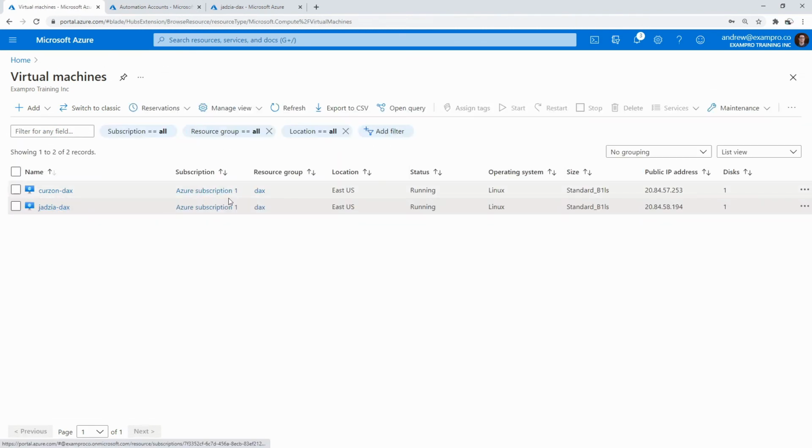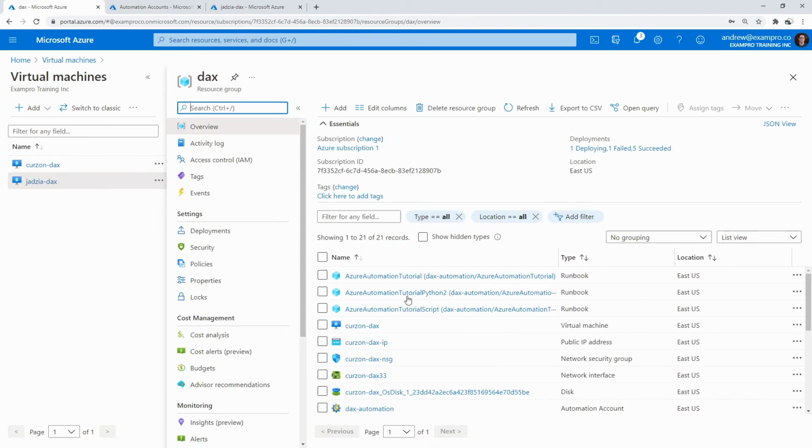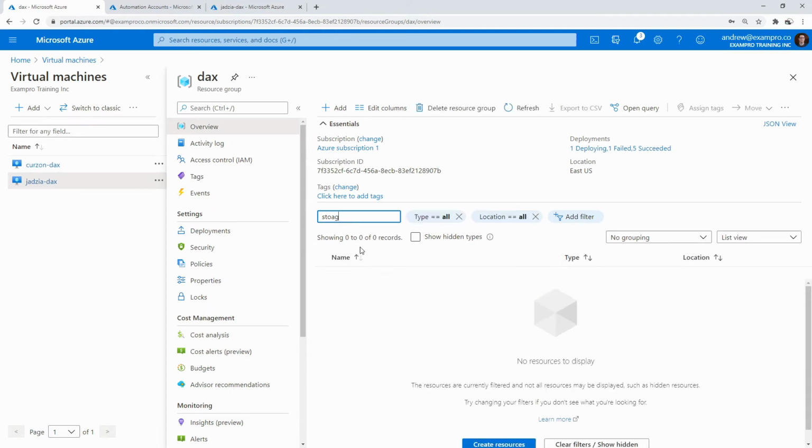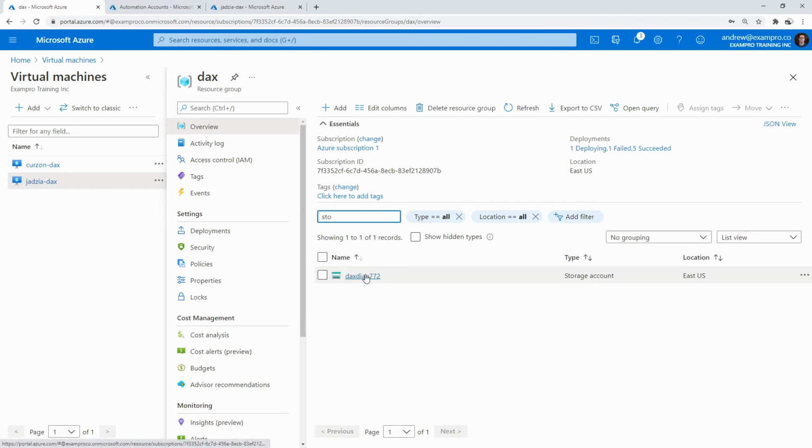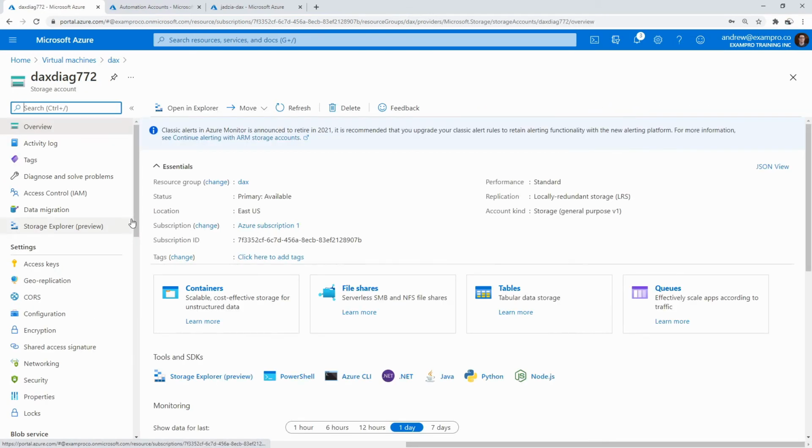So we'll just go back to my virtual machines, and I go to the resource group. We scroll on down here. We should see a storage account within here. Let's just type in storage. There it is. And the thing is that we can actually view some of the data in here.